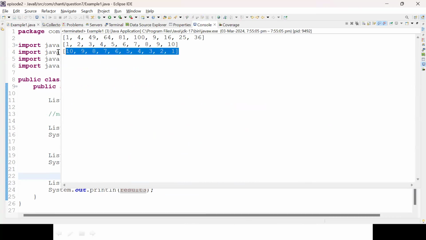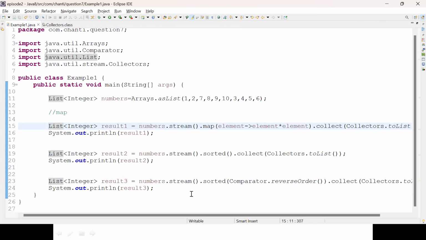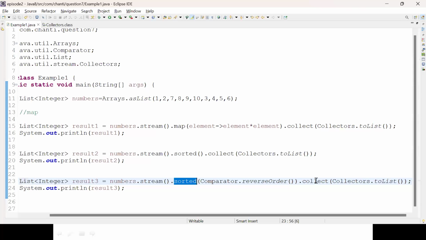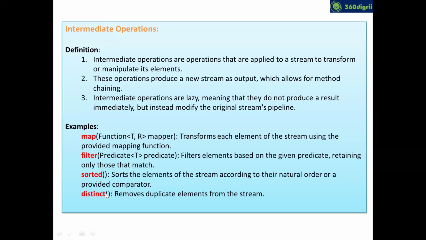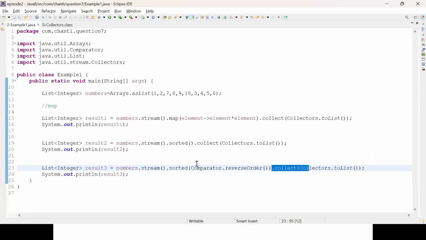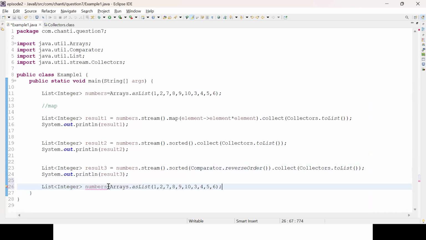Yes, you can see the elements are in reverse order. Again, sorted is an intermediate operation, and collect is terminal; it is preparing a final response for us. And let me go with distinct as well. Actually, what distinct will do is, let me take one more set of numbers.